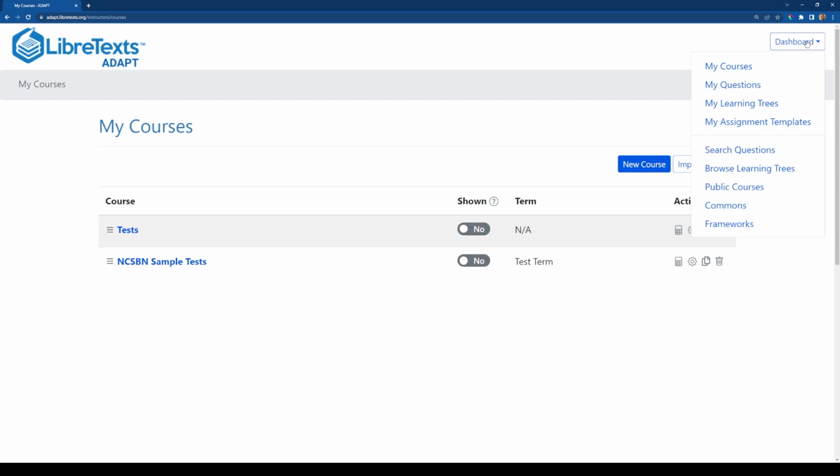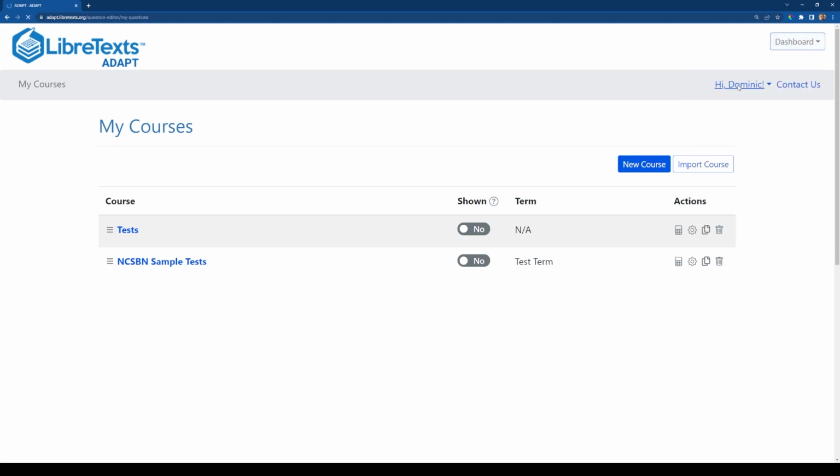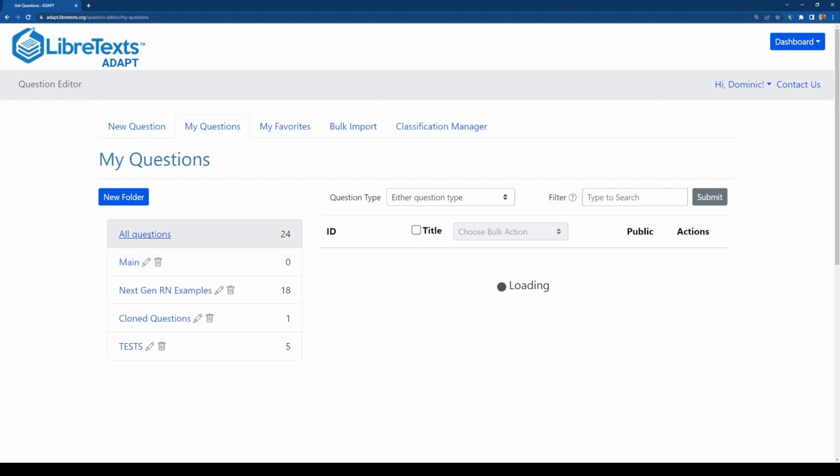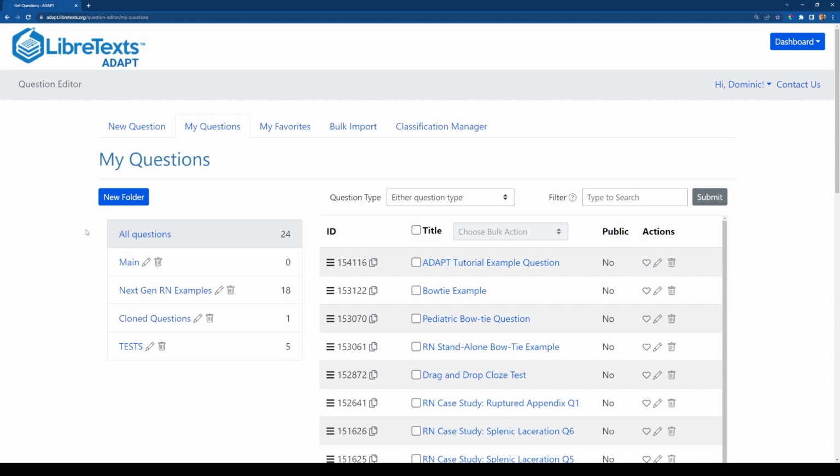One section that I will highlight in particular is the My Questions section. This is where you can go through all of the questions that you have built in the Adapt platform. And the thing to keep in mind here is that much in the same way different platforms will have quiz questions associated with question banks, you can kind of think of the same thing in Adapt. You have questions that live inside of folders.